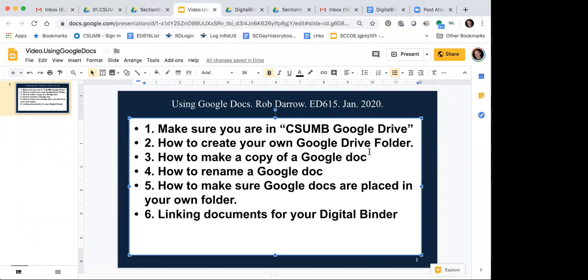Now, the tricky part sometimes is making a copy of a Google Doc, renaming a Google Doc, and then making sure that Google Doc goes in the folder. So these three steps I'm going to share with you all together in one part here because they all go together. So a copy, rename the doc, make sure the doc goes in the right folder. So those are the next three steps we're doing.